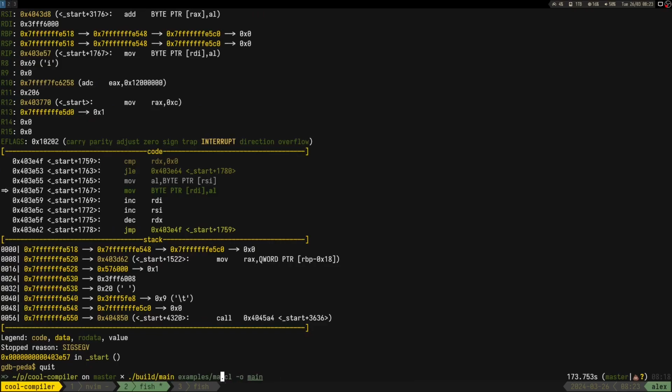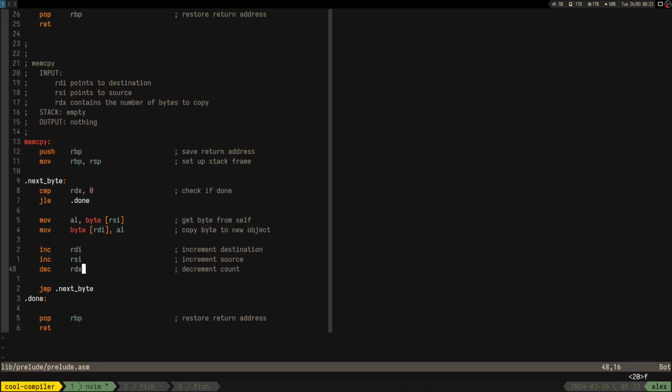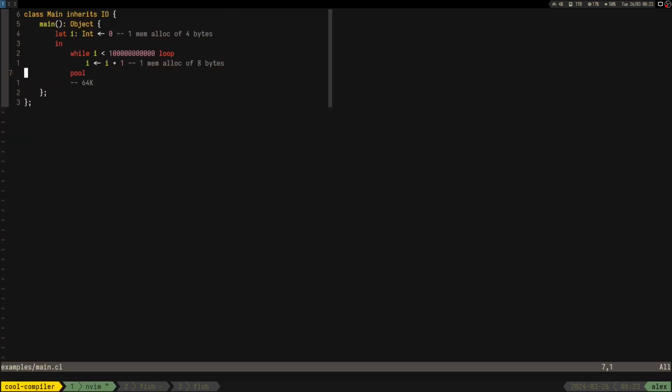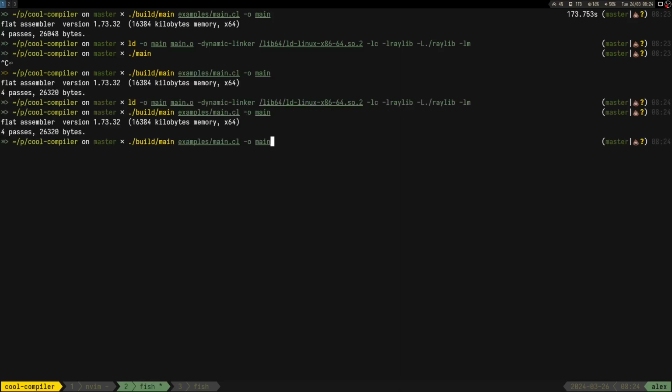The other idea is to leave this one running for a while and see if it crashes. Or even better, rather than just doing this, let's also print a message. IO out string hello world. This would cause it to go out even faster if it cannot allocate memory. Okay.